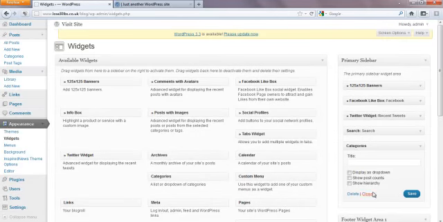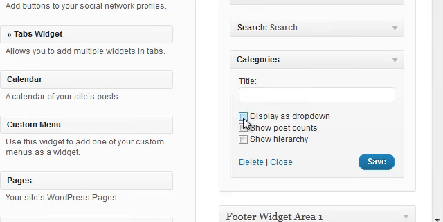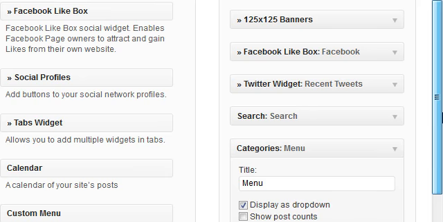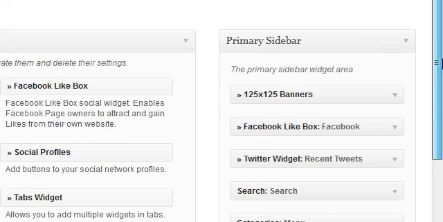You've got some options here. Each widget has its own options and things you can change. You can put a title in here. Let's call it menu, for example. Click save. It's then going to put the categories in, although we've only got a couple of categories at the moment anyway.